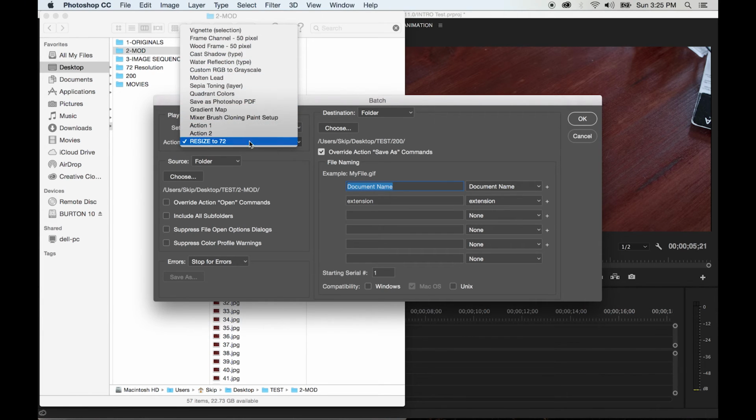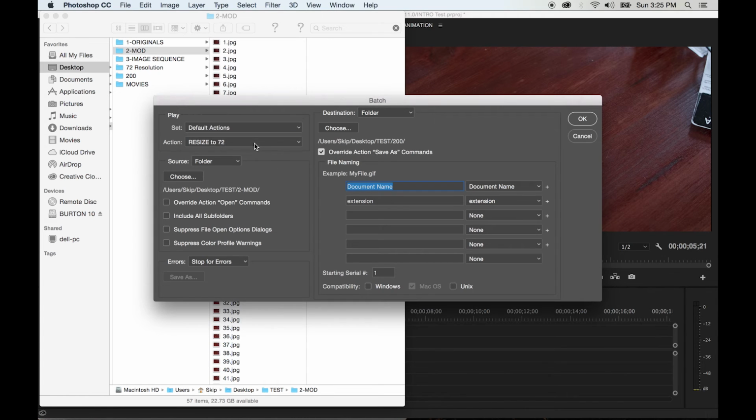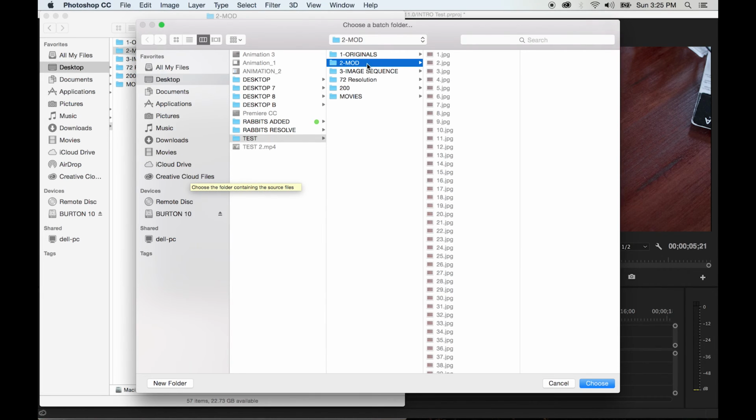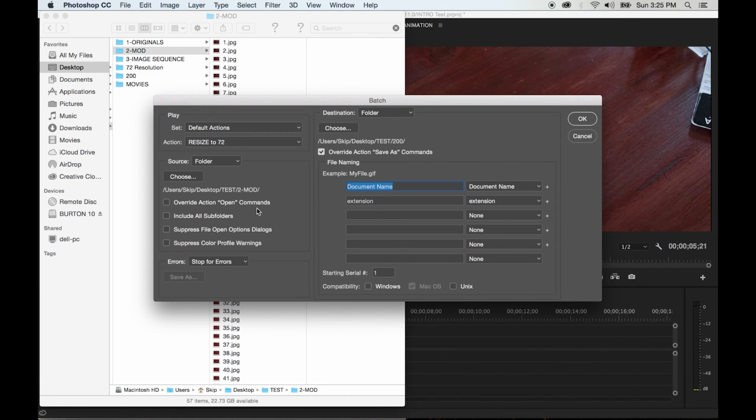You might have all kinds of different actions. This one is the one we created. It says resize to 72. Make sure that's selected. The source folder. This is going to help us find the folder that we want to change. So let's hit choose. This is our folder, mod, with all of our clips at 200 resolution. These are the ones we want to change, and they're going to be sent over to 72 resolution here. So we choose the folder with all of our clips in it.